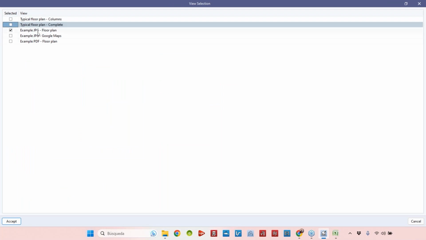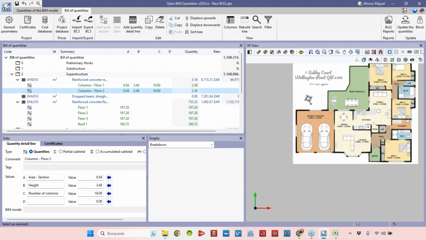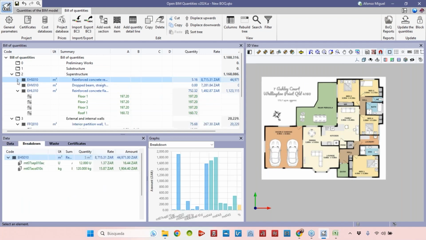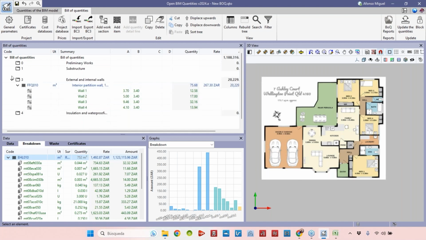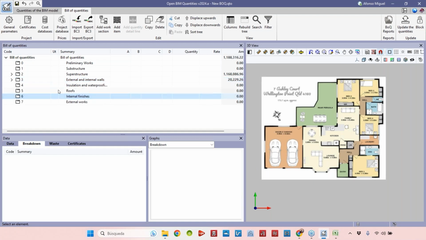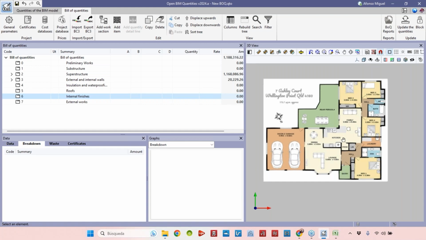For example, we imported the JPG floor plan. So let's activate the JPG, and the JPG is here. Let's use this example to create something related to the finishes. We saw some concrete elements and some walls, but let's do some internal finishes. Let's imagine that each color of this house is a different finish for the pavement. The tiles will be different.